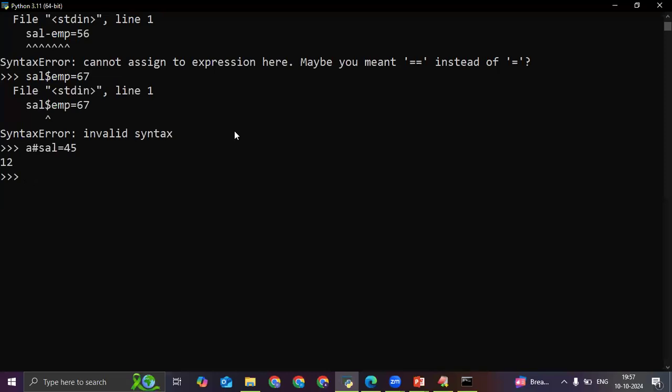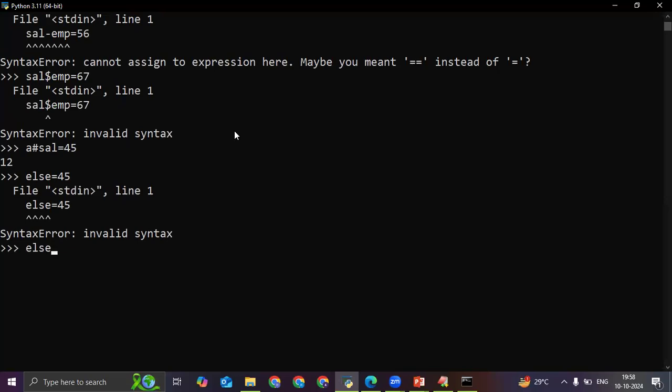Now, no keywords can be used as variables because keywords are reserved for the programming language, like else is equal to 45. We'll get the error. It is an alphabet, but if and else are keywords. In spite of this, if I write else1 is equal to 25, it is acceptable.